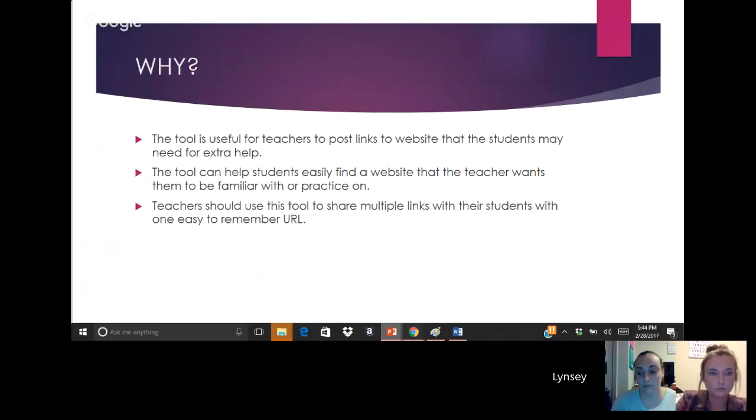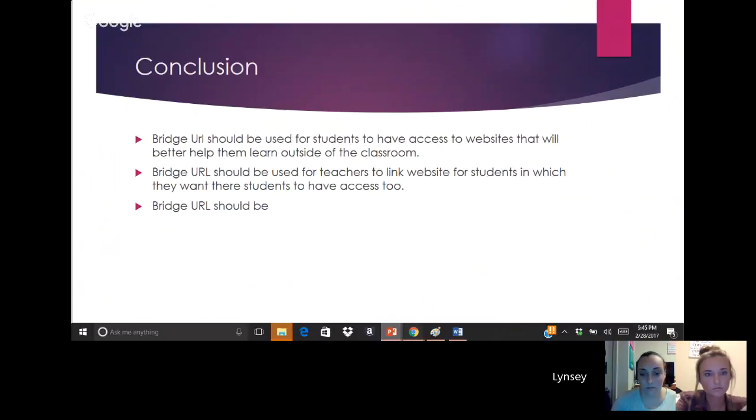Why this tool? The tool is useful for teachers to post links to websites that the students may need for extra help. The tool can help students easily find a website that the teacher wants them to be familiar with or practice on. Teachers should use this tool to share multiple links with their students with one easy to remember URL. Bridge URL should be used for students to have access to websites that will better help them learn outside of the classroom. Bridge URL should be used for teachers to link websites for students in which they want their students to have access to.